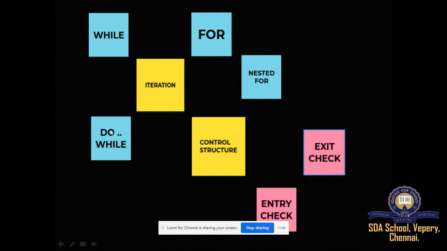So the do while loop will be your exit check. It will be executing the statements once and then only it will be checking the condition at the end. That's why it is called exit. And what are the loops that are entry check? Yes, while, for and nested for will be your entry check loops. So these are the looping statements we have studied with the syntax and the examples.